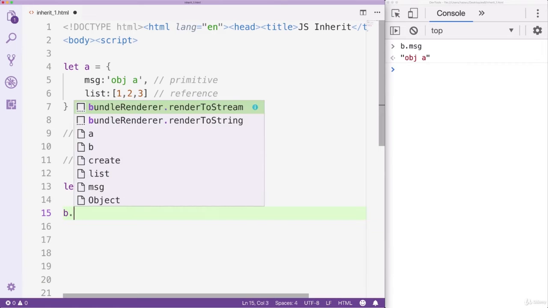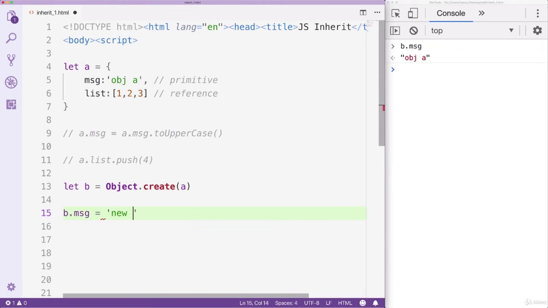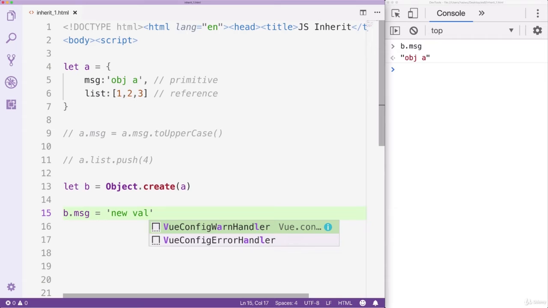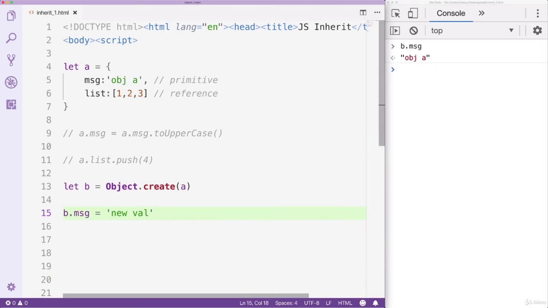Next, we assign a new value to b.message. What kind of result will we get? Assigning a value to b.message can have two possibilities. First, we retrieve object B's own property message and give it a new value. Second, in object B, we create a new property under the name message and give it a new value. But either way, the JS engine will not search the prototype chain, which means the inherited message property will not be affected.